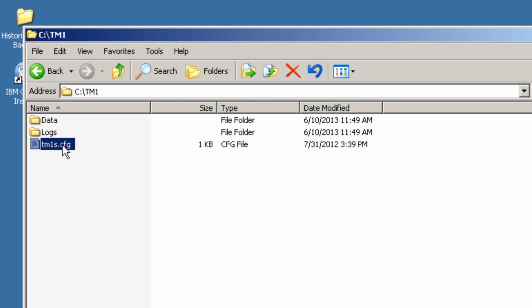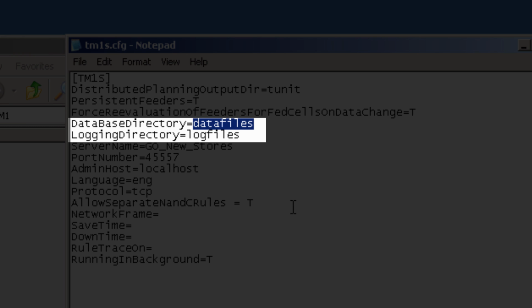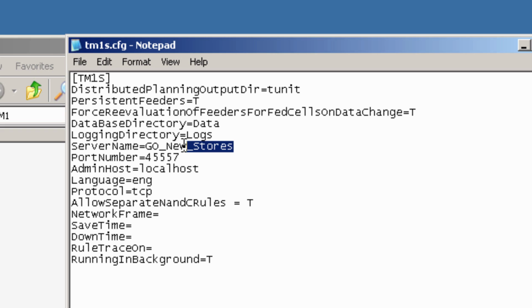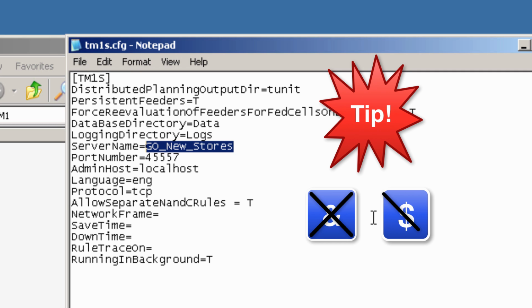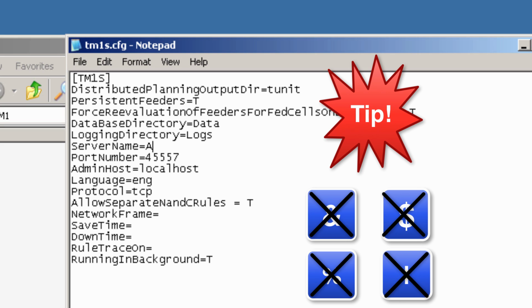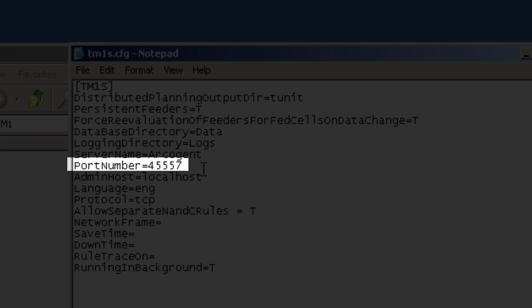There are a few things we need to change before the new server is ready. We will be ignoring some of the more complex parameters for now, and we'll just be changing the ones we need to get the server to run properly. The names of the directories for the data and log files need to be changed to the ones we just made. The server name can be anything, really. Just don't use symbols like the ampersand, dollar sign, percent sign, or pipe, as that could give you problems later on in development. The port number just has to be a free port on your computer. It's a good idea to change it in case you want to run samples later on. Two TM1 servers can't run on the same port, and you will encounter problems if they are configured that way.